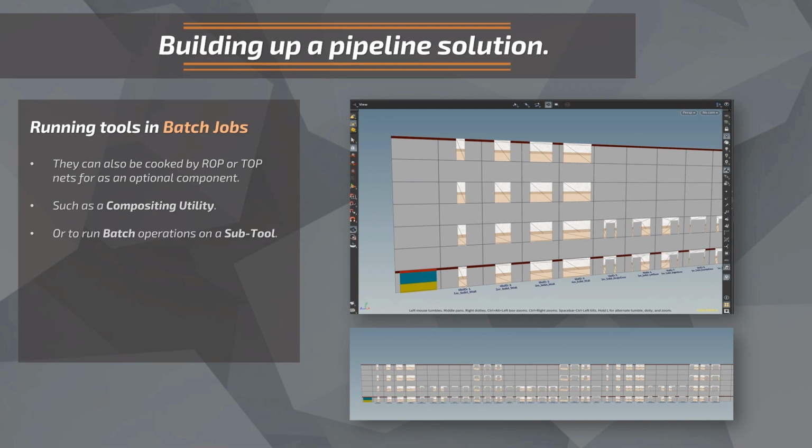But next to this, we can also think of it as, say, a batch operation for a subtool. So in this case, here on the right, I have this tile builder, and I have all these variations of tiles. And they're all being generated from the same base shape. So this could be a mesh we load in externally and then run through this tool to cut it into the different tiles, or we can generate a mesh procedurally and do the same.